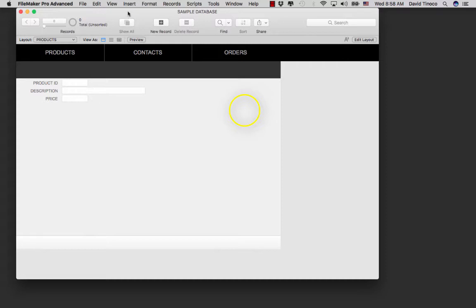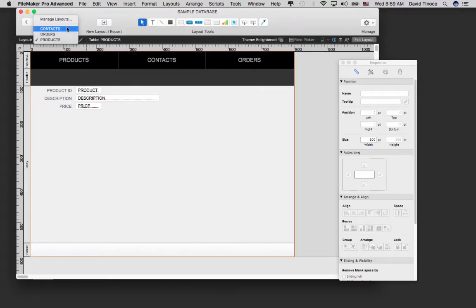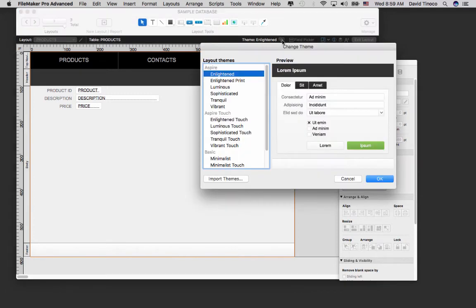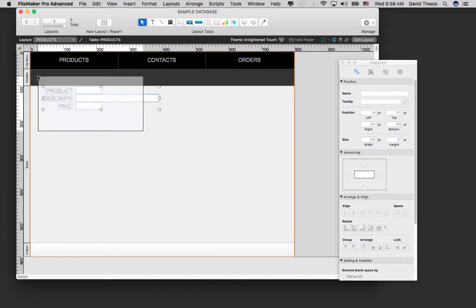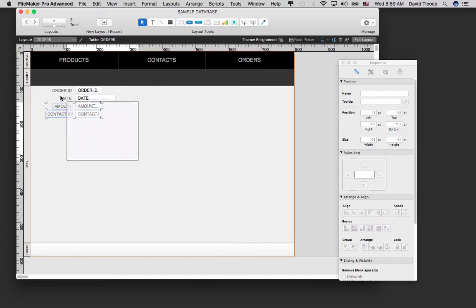Now the next thing we need to do is go back to layout mode, and we have to change the theme for our layouts. So if we go to products and we choose our theme here, we were using Enlightened Touch, and we're going to delete these fields, and we'll do the same for orders.